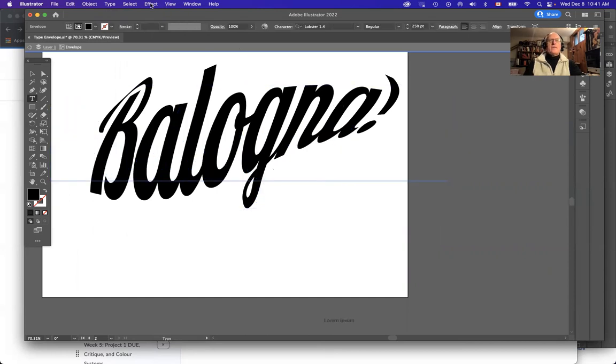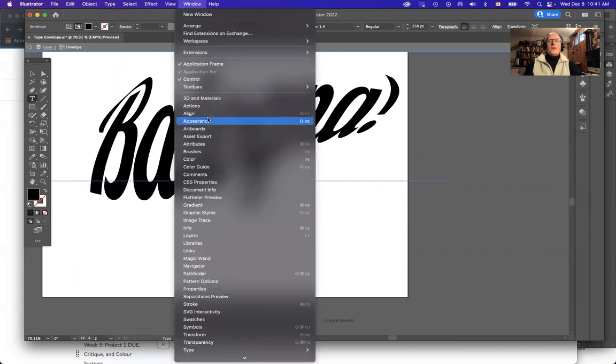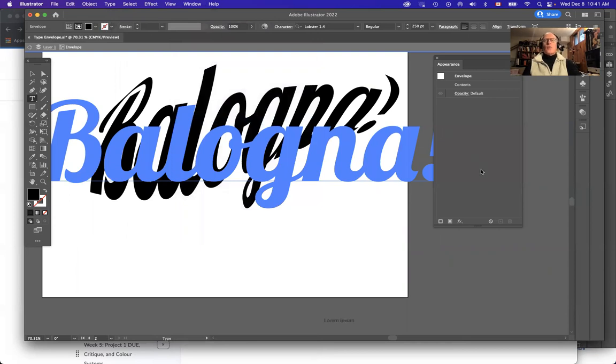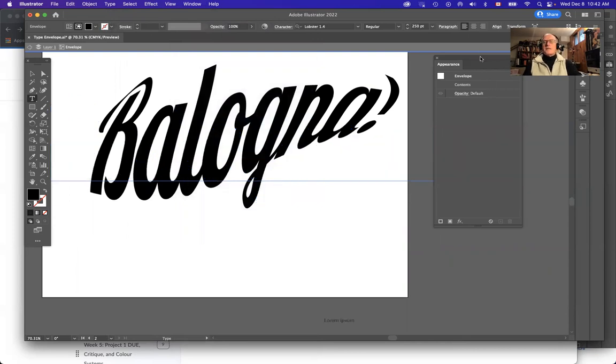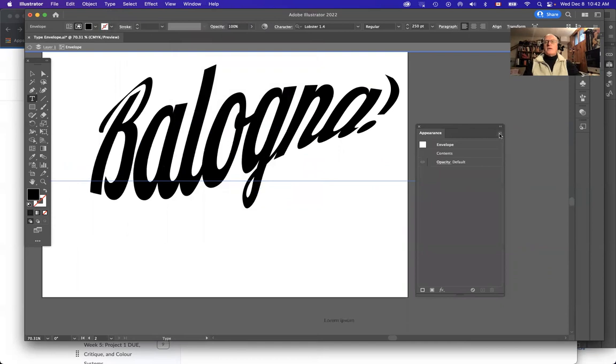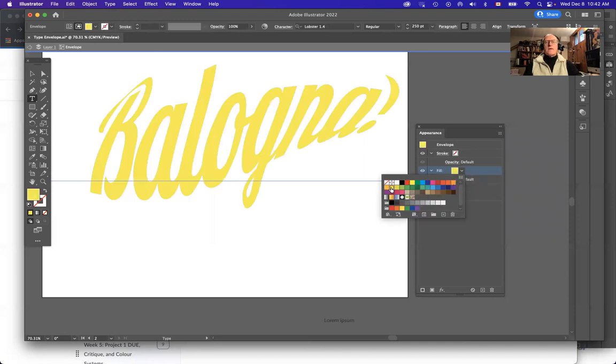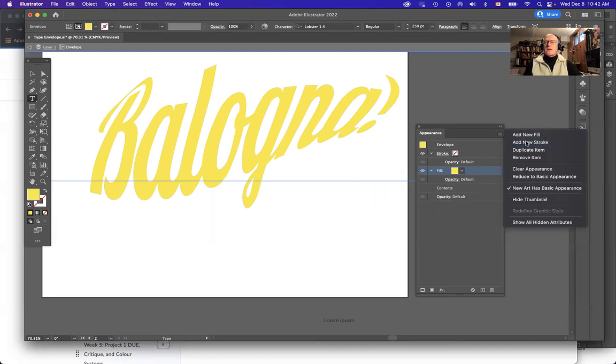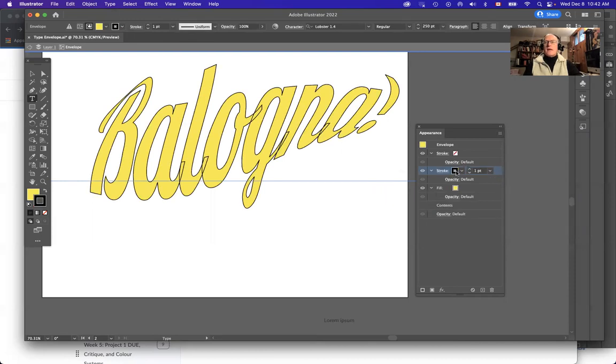So we're going to get into the Appearance window right here. The Appearance window gives you a ton of control over what exactly is happening with that piece of type. So what I want to do is add a new fill to this piece of type. Right now the fill is black. Let's change that to, whatever, yellow. Great. What I want to do now is put a stroke around that, and I'm going to add a new stroke right there and make it, like, cyan.